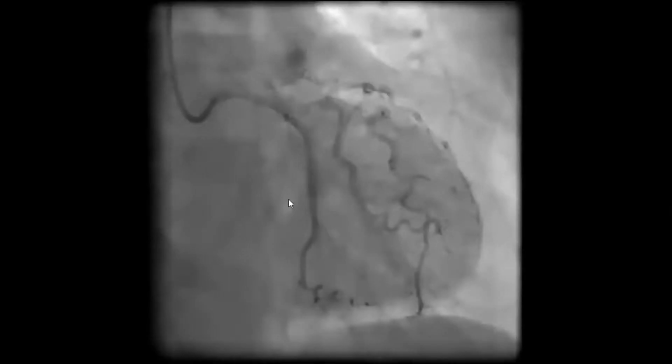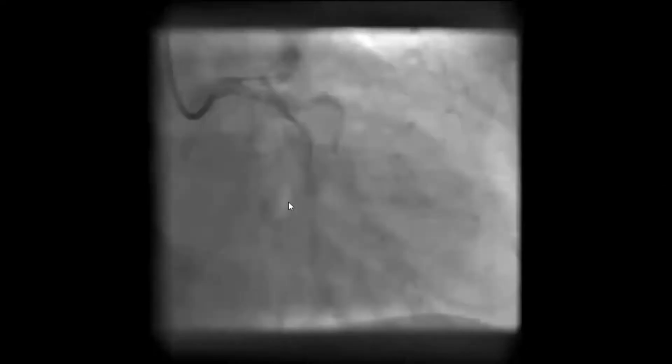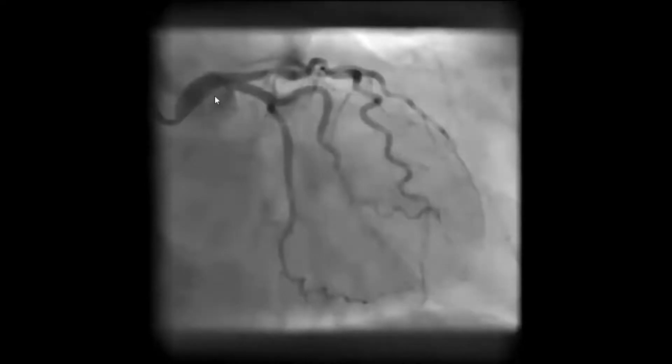And as I said, caudal views show the circumflex system. So this is the circumflex coronary artery going down here, and it's giving one obtuse marginal branch coming off here. The vessel that you see going away in the background and becoming convoluted here is the LAD. So the LAD is always foreshortened in the caudal views. So you can't make a lot of judgment on the LAD here.